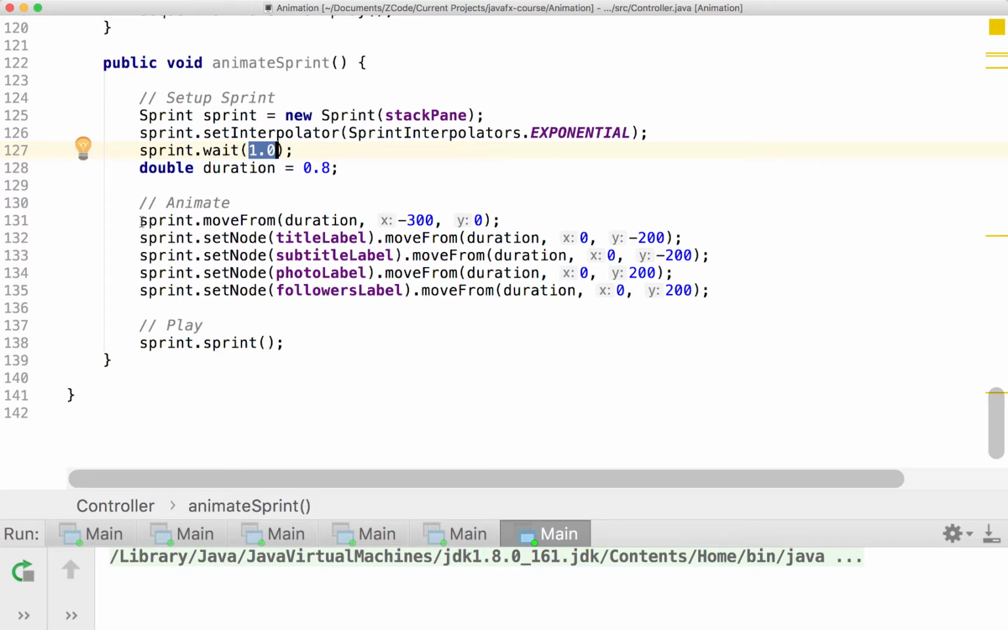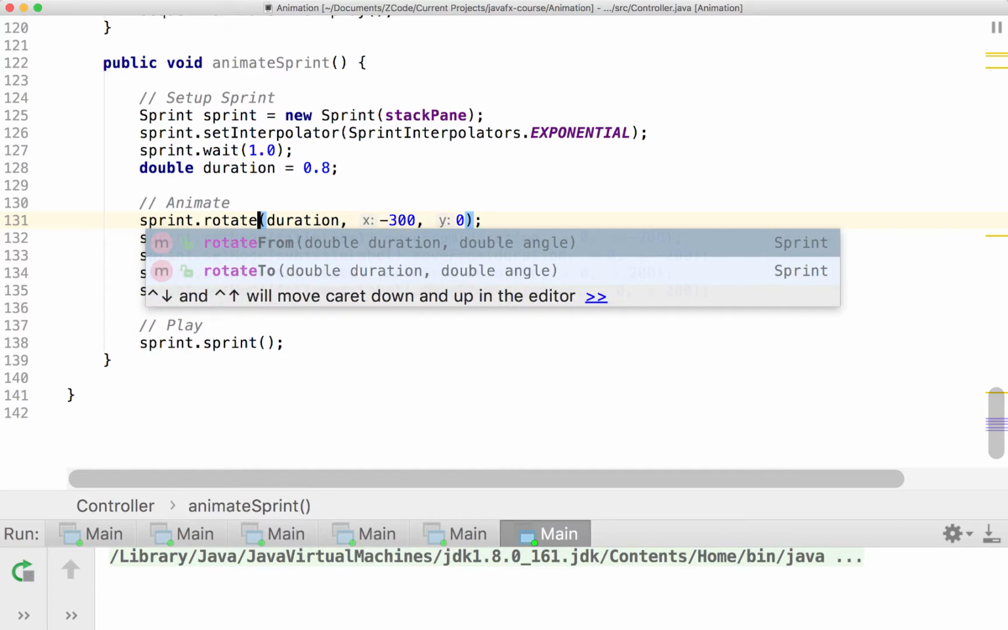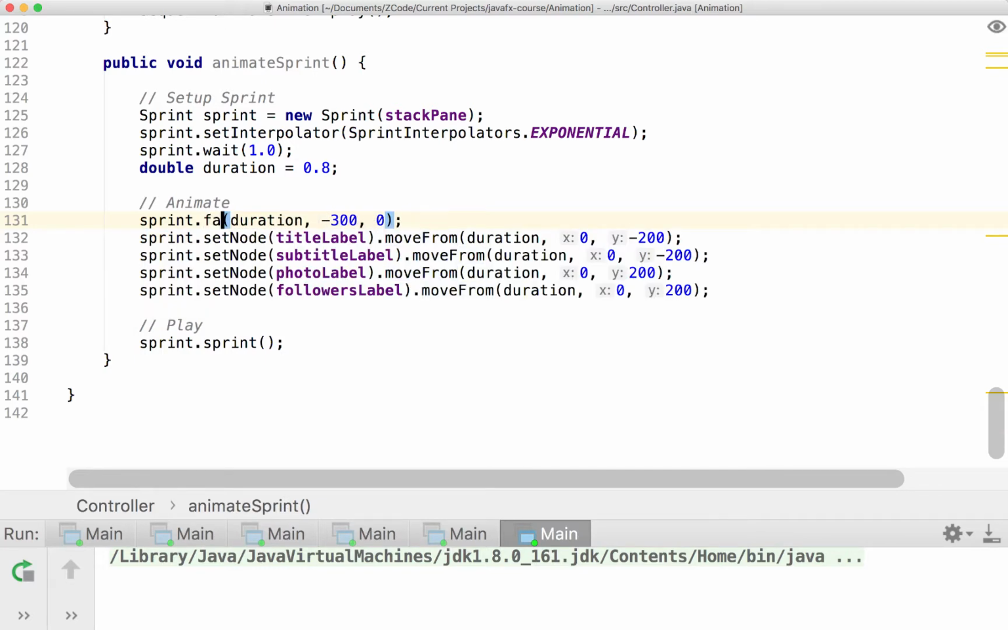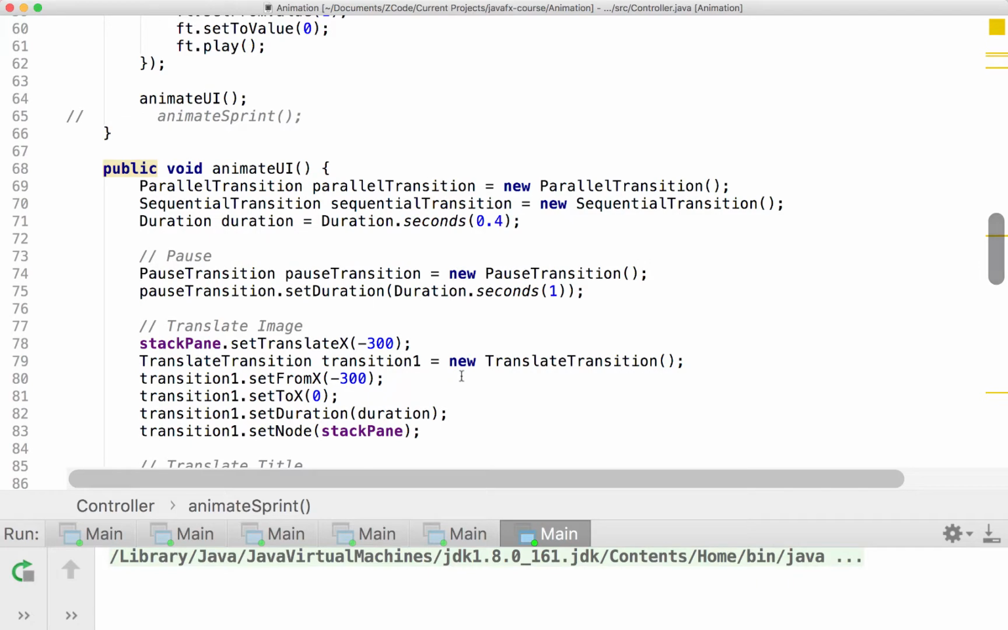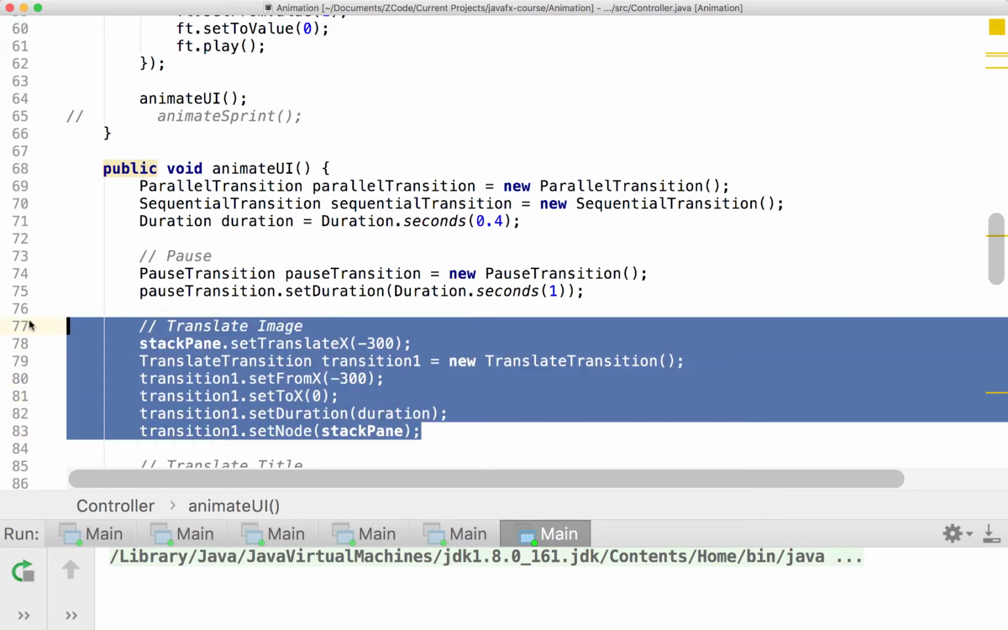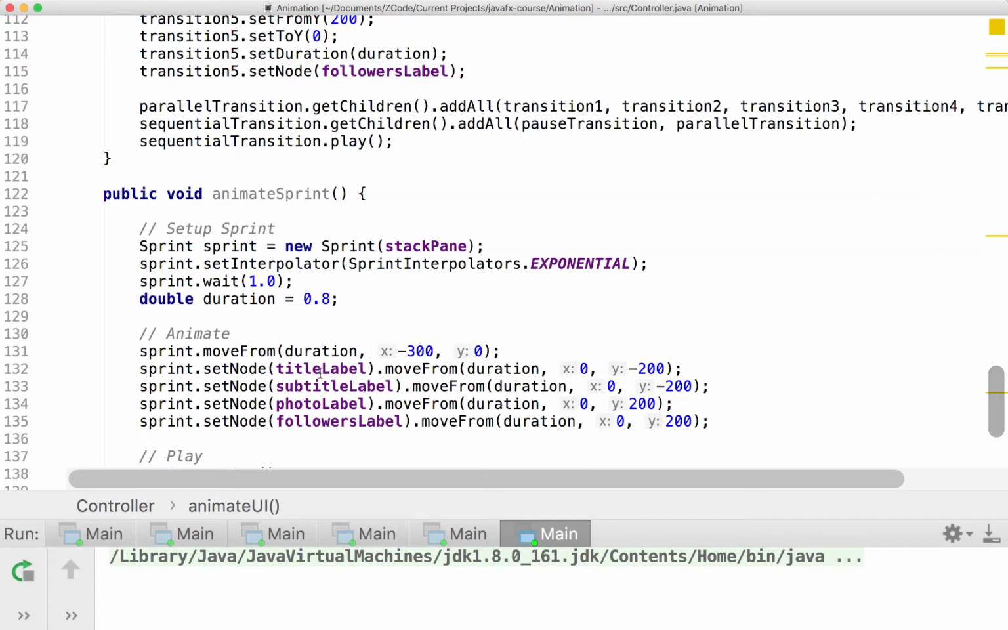Then, in the actual animation, all you need to do is put in the actual movement you want to do. For example, here I use move from, but it already comes pre-built with things like rotate to and rotate from, fade in, fade from, and all of these things are already there. So for example, when I want to move from, I just set the duration, the X and Y values, and that's it, I'm done.